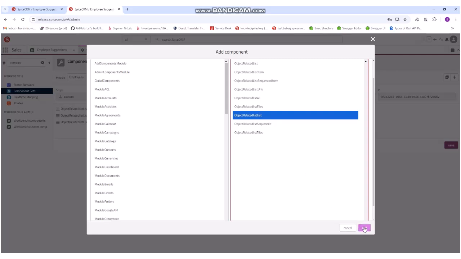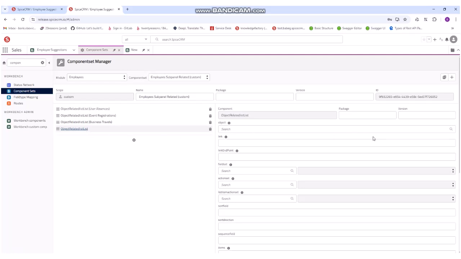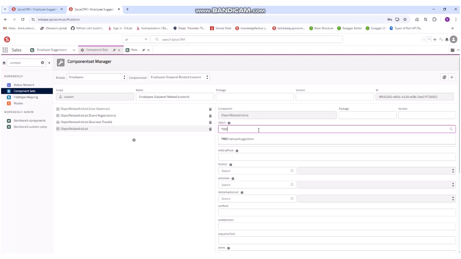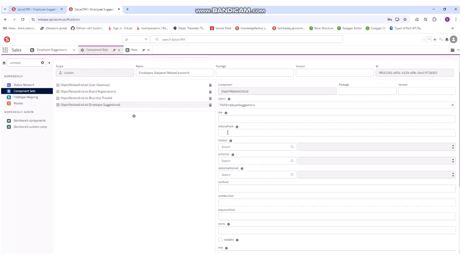So this component customizes the related panel, and once that has been set, we are going to configure it so that the object is going to be our module, so TWE employee suggestions, and this module is going to be shown in this panel. The link we are going to leave blank, and it will default to the module name. Link endpoint as well, since we haven't set the link.